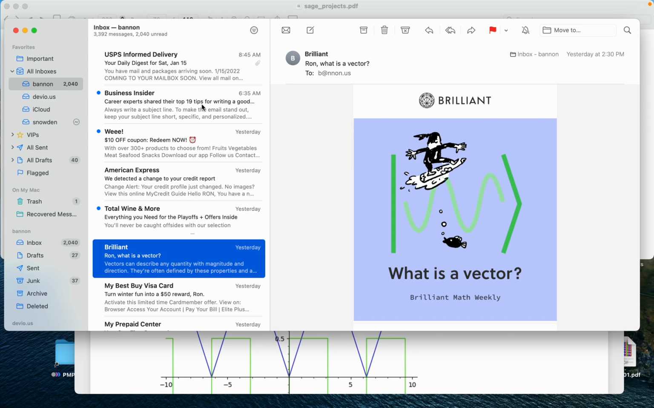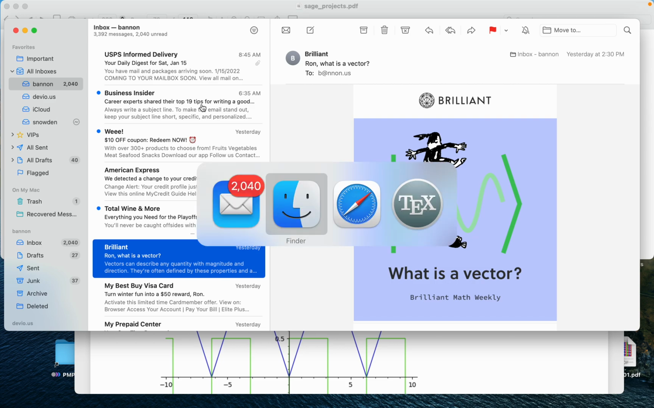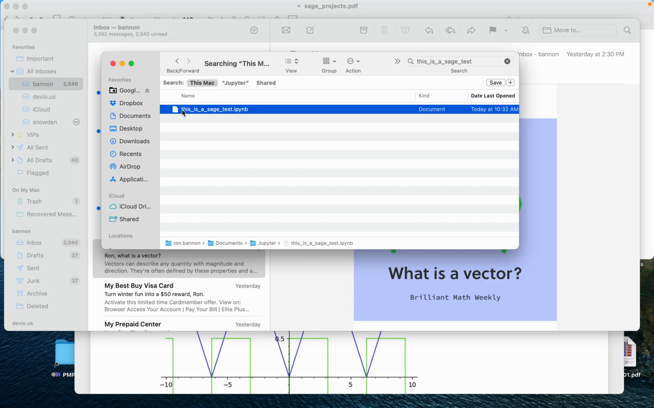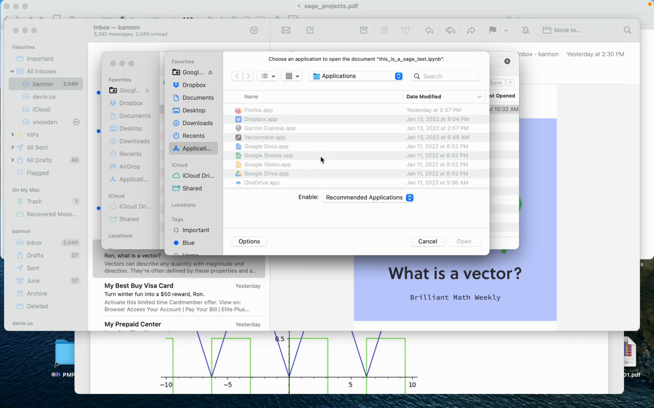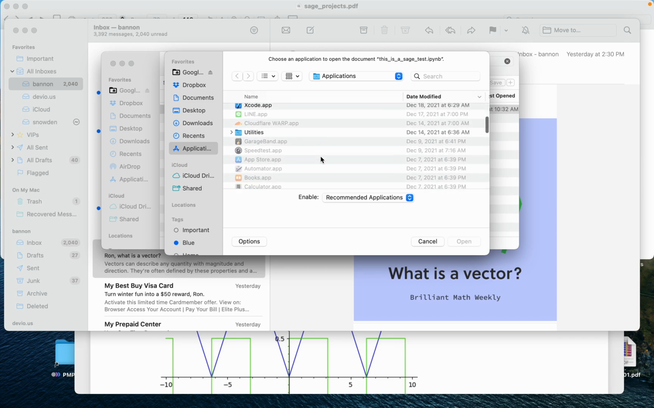All right, let me go back to the Finder. And let's say I were the recipient of that file. I'm going to double click on it. Let's see what happens. It says choose an application. Right? It doesn't know what application that is yet. I'll tell you the number one reason why: I don't use these things. All right. So what application am I going to choose? I'm going to choose Sage.